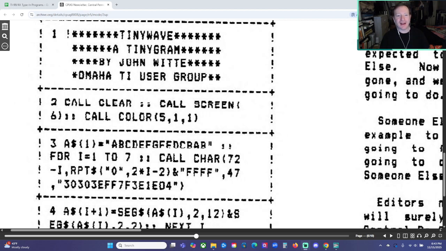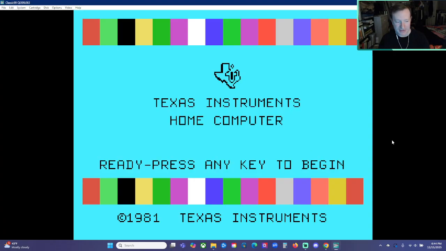Okay, Tinywave, a Tinygram. There's no program description here. To me, it just looks like a simple little graphics display program, like a graphics demo program. So let's get into TI Extended Basic. I'm going to be using the Classic 99 emulator, which emulates a TI 99 4A in a modern PC.